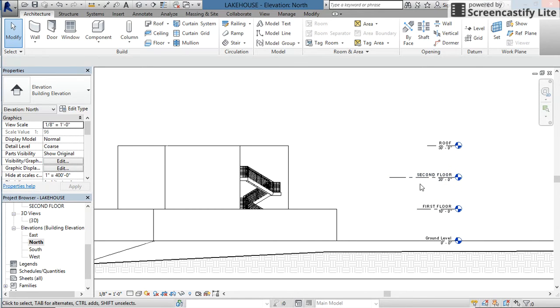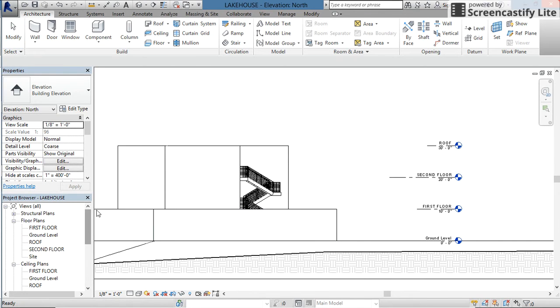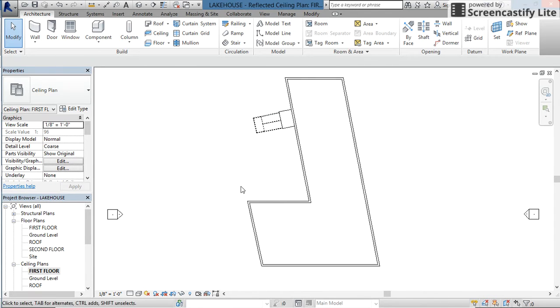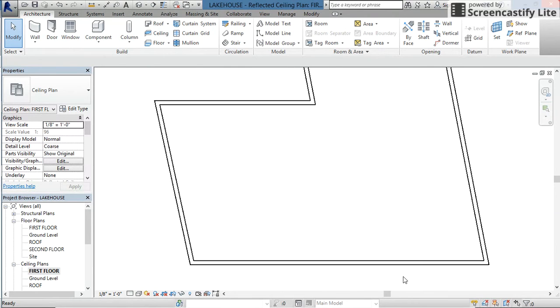You should probably put your ceiling at 8 foot anyway, because you don't want to go too much shorter than 8 foot for the ceiling. All right, so once you have that, how do I put in lights? Let's go back to our first floor ceiling plan, double click it. We can zoom in some more on maybe the dining room area or bedroom area.